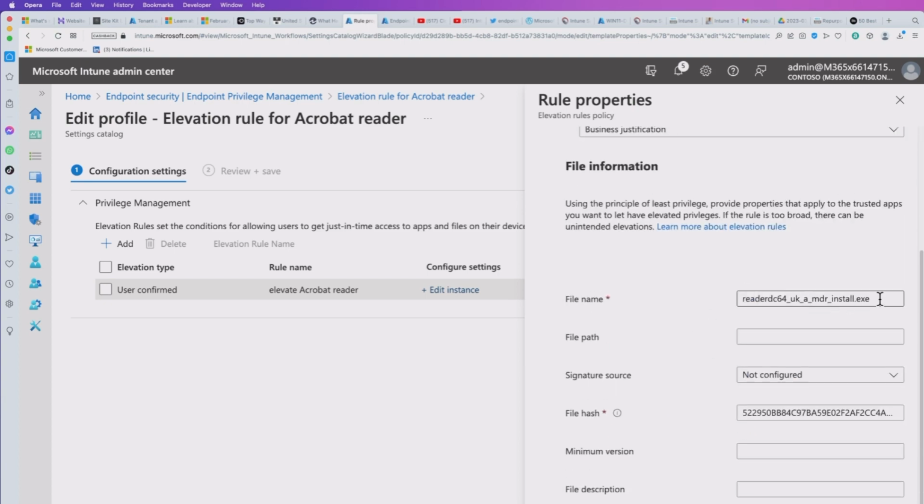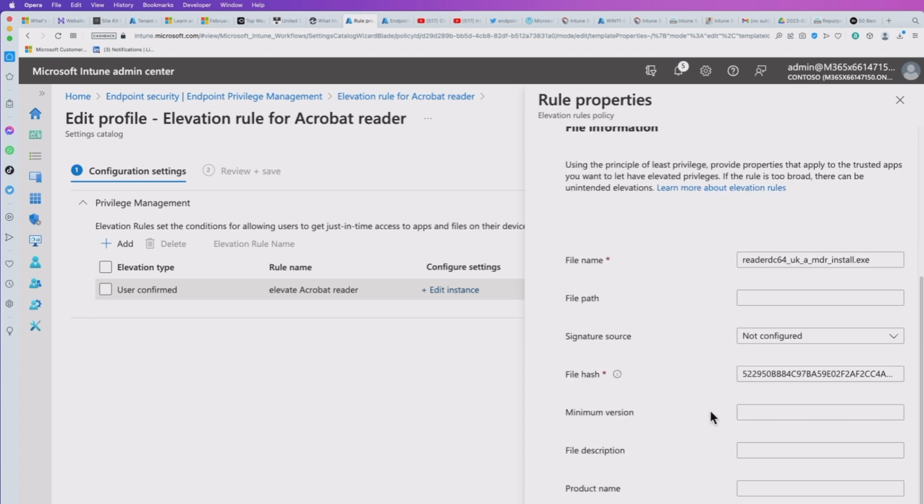Now you have to give the name. In this case, this is the name of the install, because you need admin rights to do the installation. You can then choose a source. It's not necessary, but you can upload a certificate here, and you can make user reusable settings, which we'll go into in a minute. So the idea being, you can either use a certificate or you can just use the file hash.